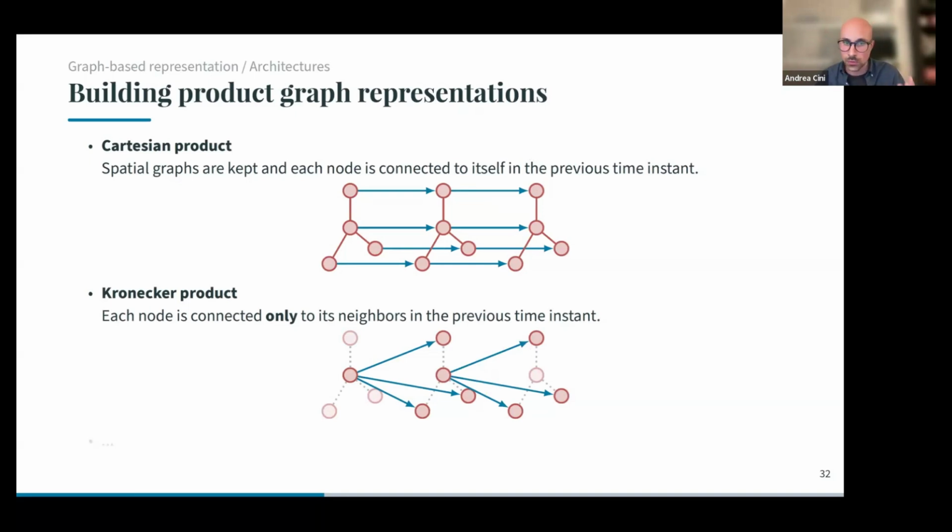You can also come up with many different methods of wiring this graph. And actually, I think this is a direction where further studies would be needed also to understand the properties of these product graph representations.